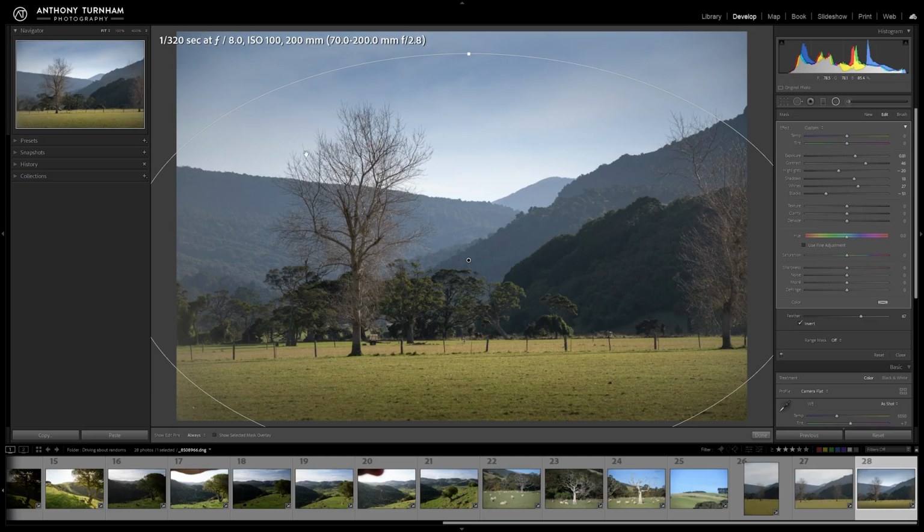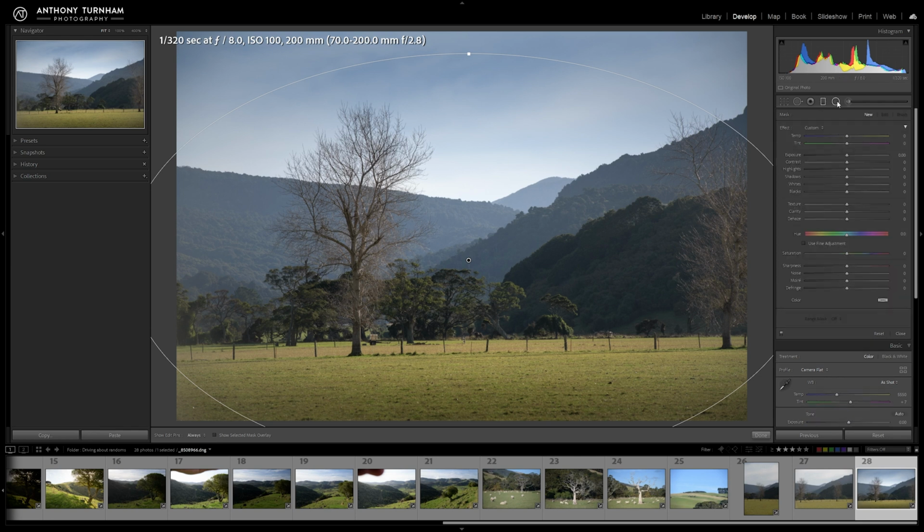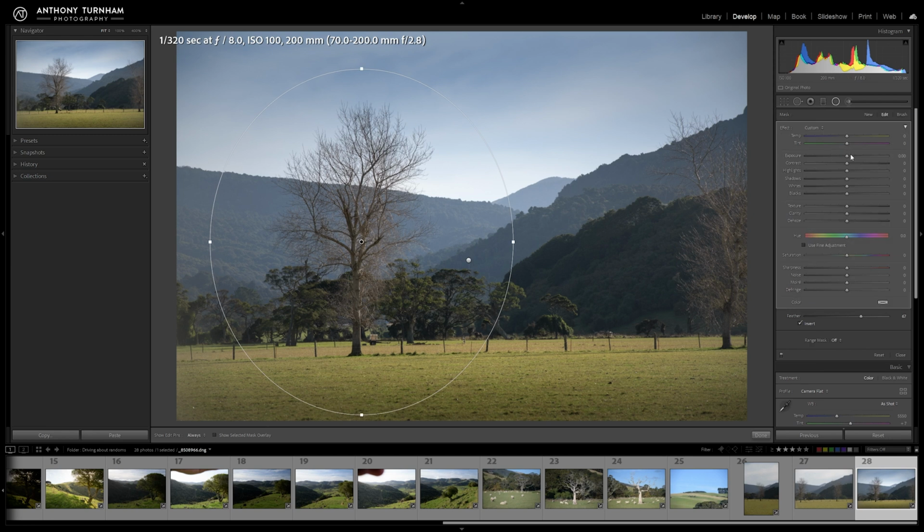My main area of focus for this photo is this tree here. So I'm going to add another new radial filter and I'm going to draw that over the top of the tree here. And again, I'm going to utilize our sliders to help add contrast, add impact to that area. And a good way to do that in this case would be to increase the clarity. A tiny amount of dehaze wouldn't hurt either.